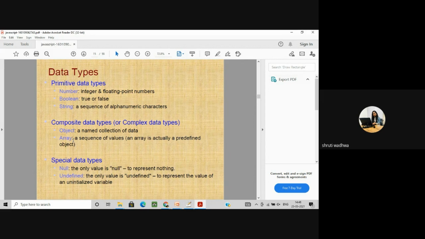Composite types are the object and the array. We are going to use many objects here. So what is an object? A named collection of data is called an object. We'll see that just in a bit with the DOM and everything.